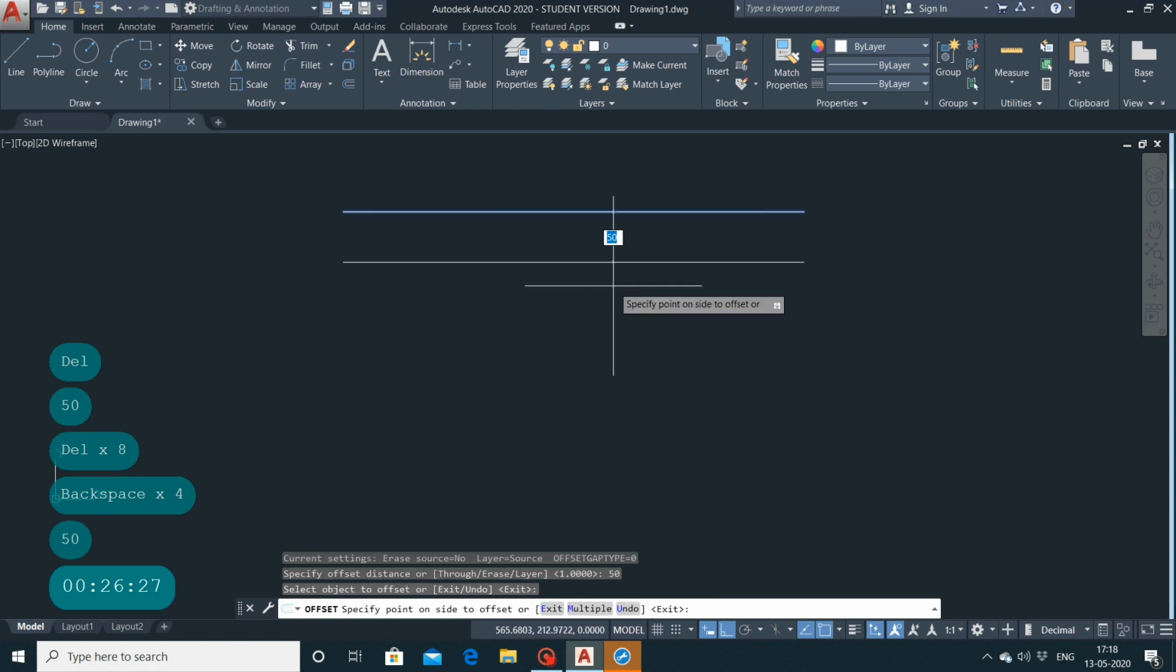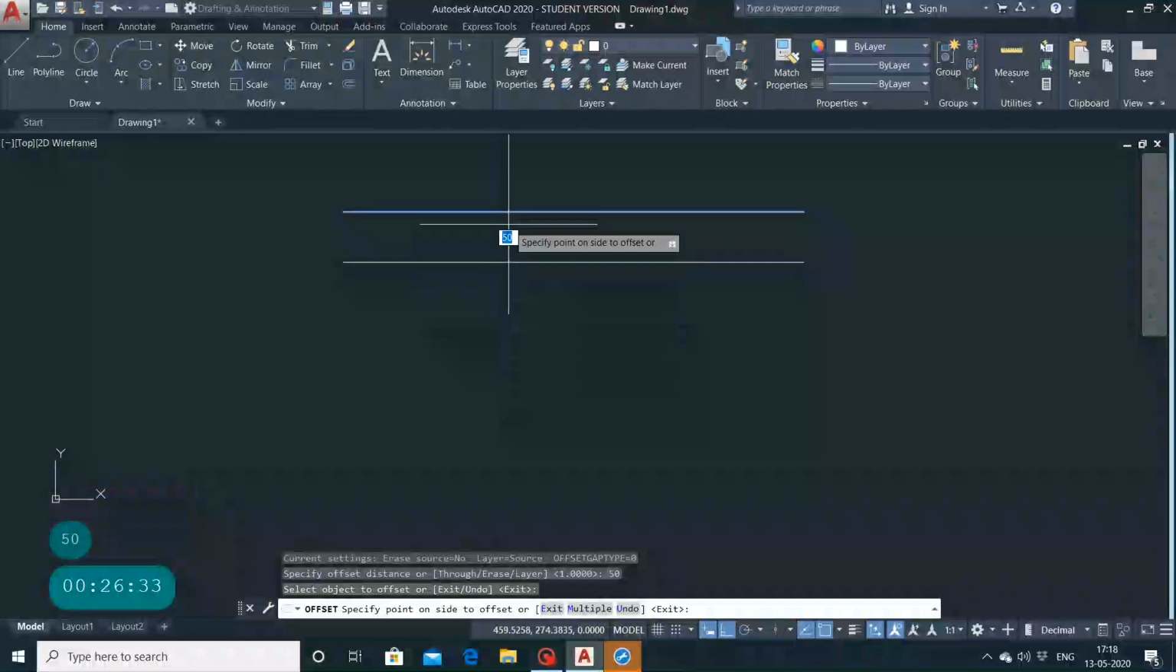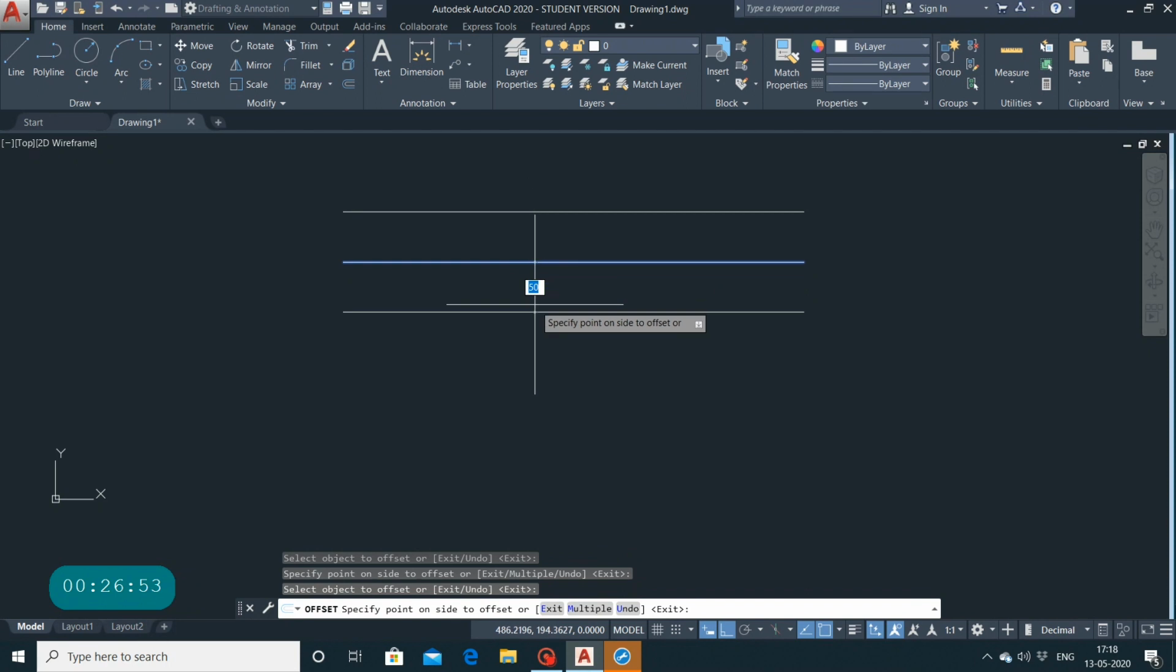Select the object. Now in whichever direction I move the mouse, it will give me an offset there. The distance between these two will be 50. So I just move the mouse to the lower corner, just 50. Now this command stays active once again, so you need not activate it again. Now it asks me to select the object to offset.